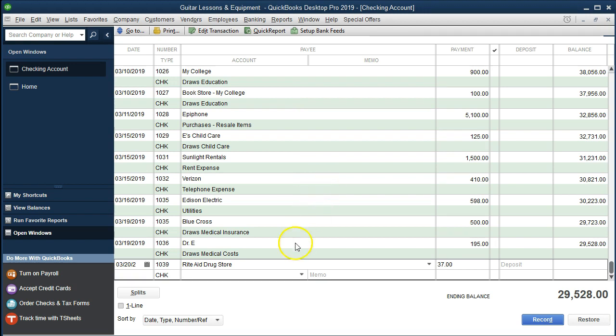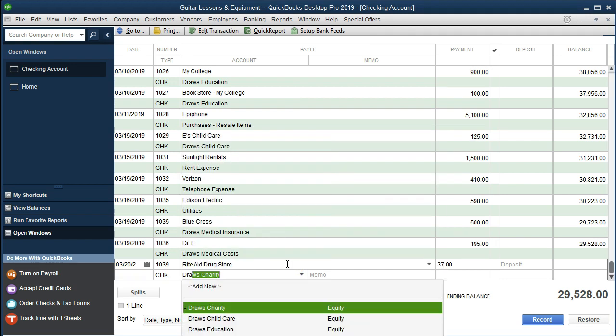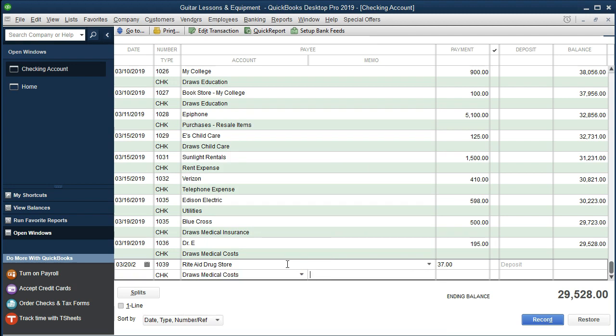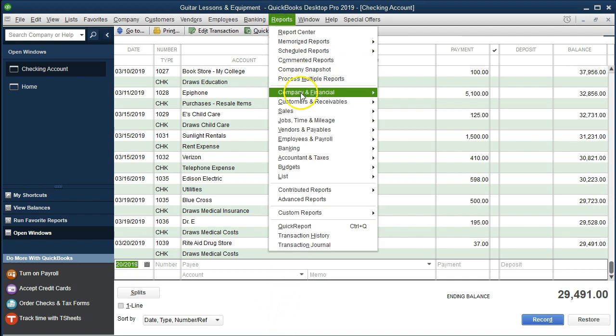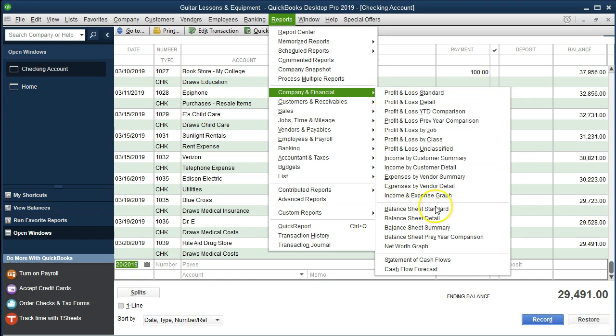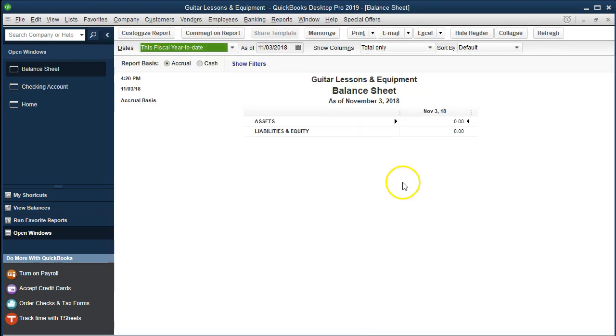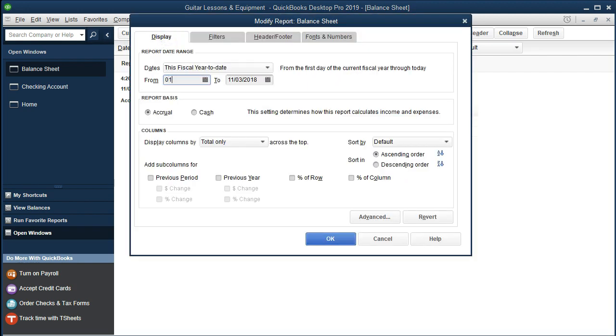And this one we're going to put to our same draws for medical costs. Draws for medical costs. That's what we want, and we're going to record that. There it is. So now let's see what our reports do. Going to the reports drop down up top, going to company and financial, and scrolling down to the balance sheet standard. We're then going to change the dates up top from the customized reports section to 01/01/19 to 12/31/19. That's January through December 2019.